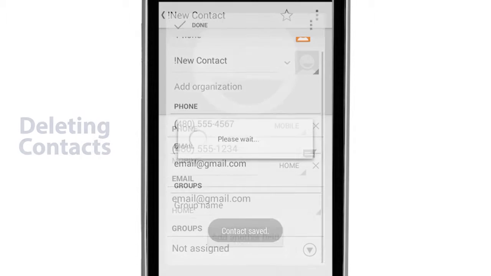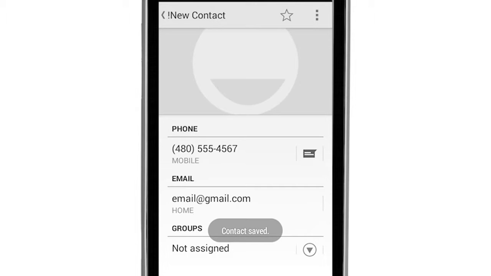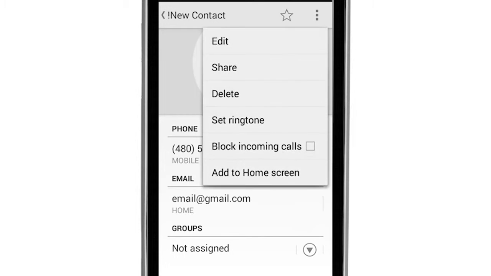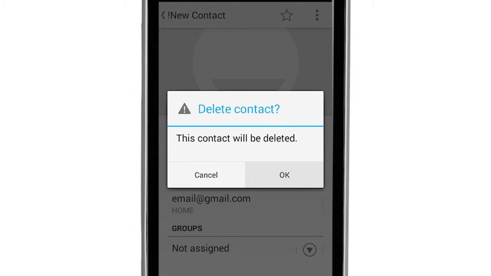And finally, to delete a contact, again, just open the Contacts or People app, select the contact, tap the menu button, delete, confirm, and you're all set.